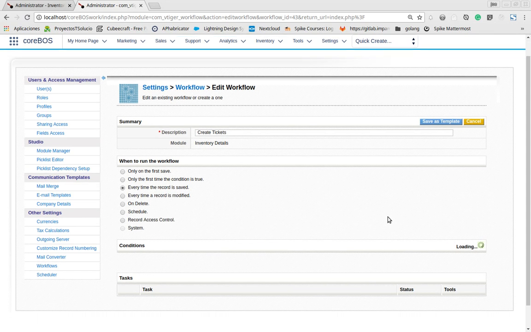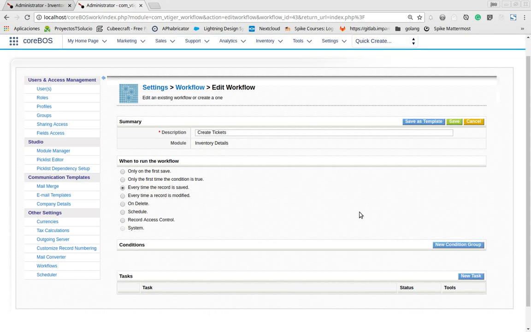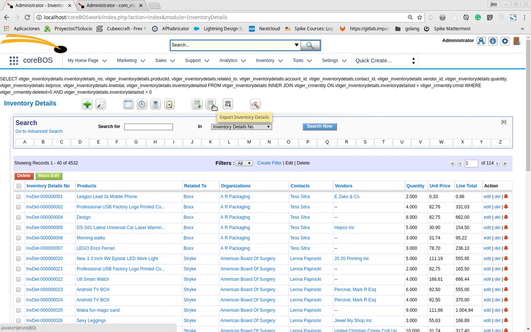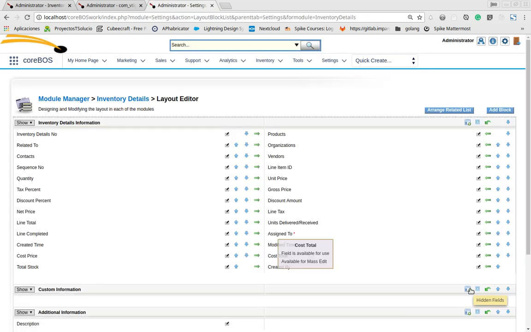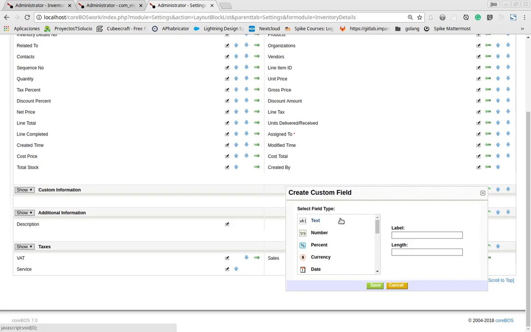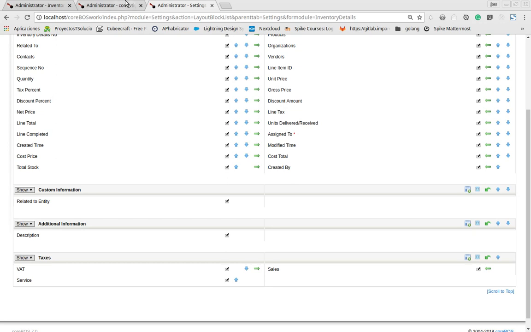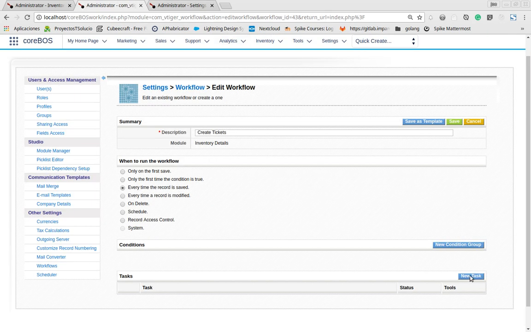So let's first see how we can detect what we're coming from. I'm going to create a new custom field here on the inventory details module. Type text, and that's good. Related to workflow. Let's put the whole thing: Related to entity. And I'm going to put 100. Okay, so now I have a custom text field on inventory details, and I'm going to fill that one in.